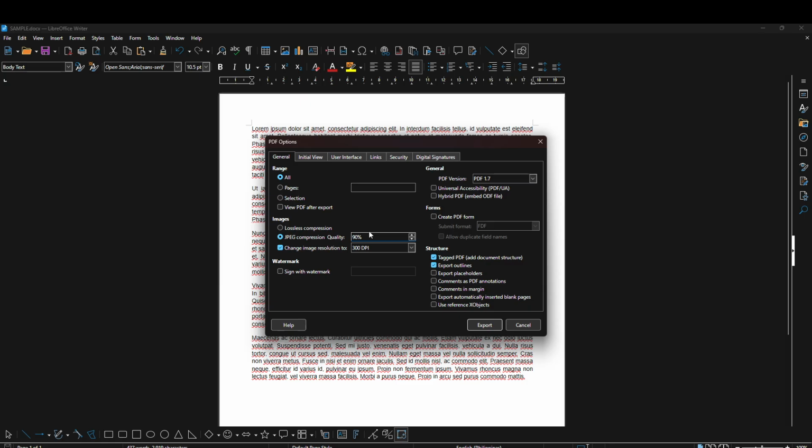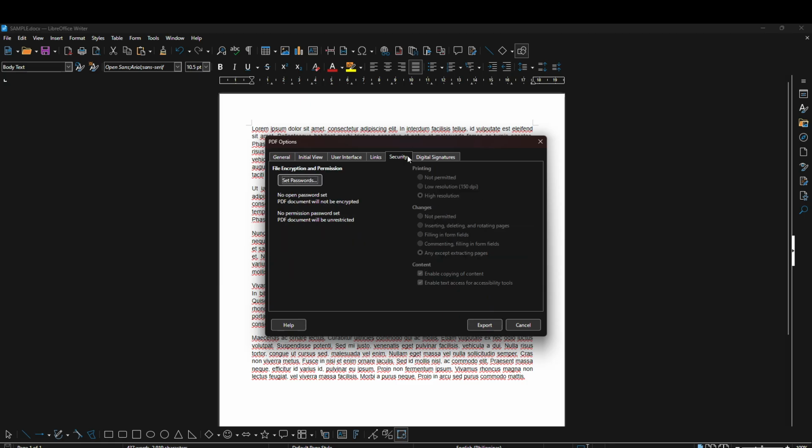Under Security, you can set a password to open the PDF or restrict actions like printing. Use this if you're sharing sensitive content or want to control how it's used. Keep in mind that passwords can't be recovered if lost, so store them safely and only use them when necessary.